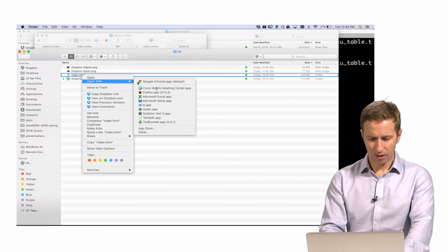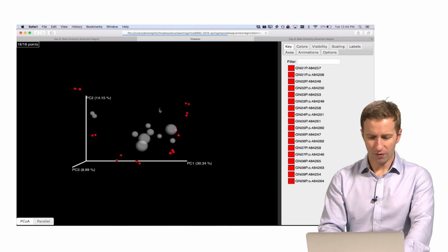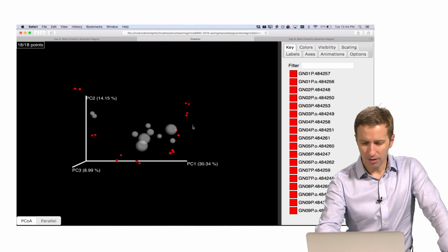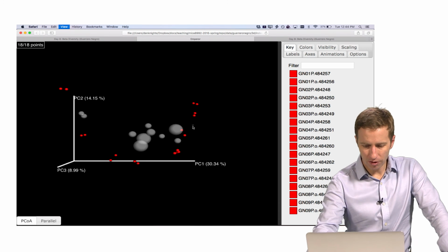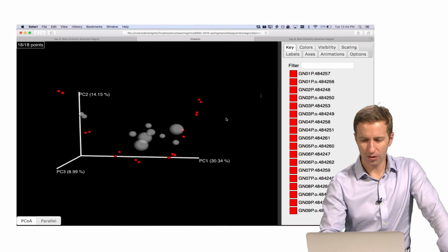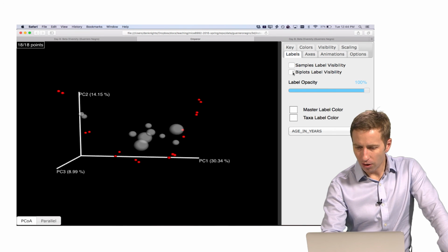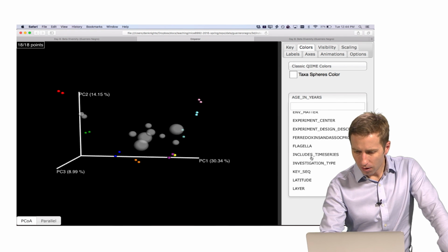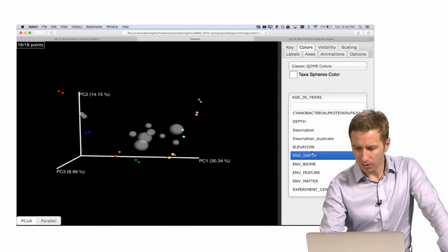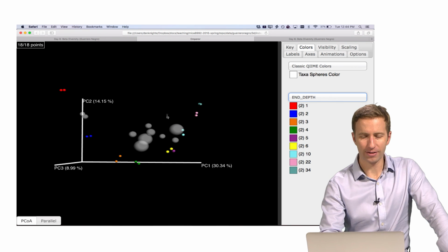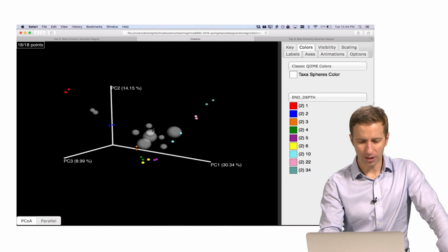We open the resulting HTML file, and what we get is a similar plot that shows not just the samples, but also the top 10 or so taxa and where they are. And these are genus level taxa.